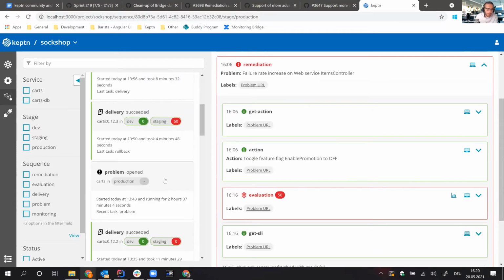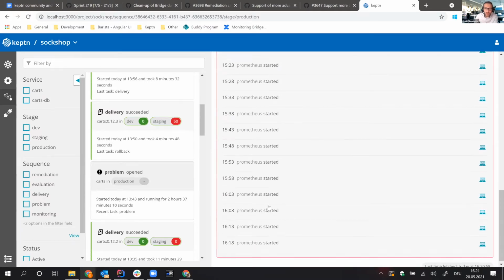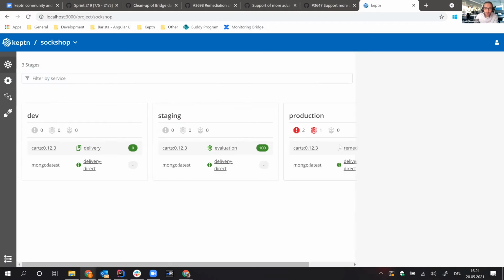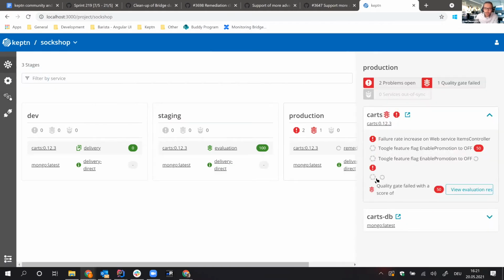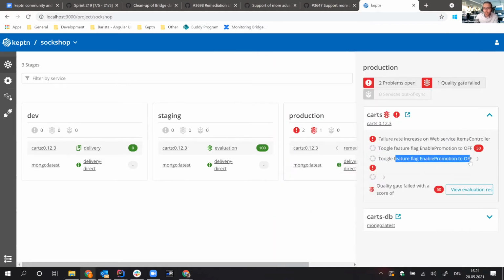And the problem itself was triggered by Prometheus service, and this one is also showing up here in the environment screen, which is why we have here now 2, and now it's going 3 entries. So as you can see, for the remediation itself, the first action didn't pass. It shows me the evaluation result, and now the second action is running here at the moment.